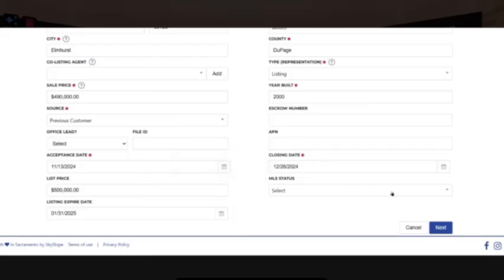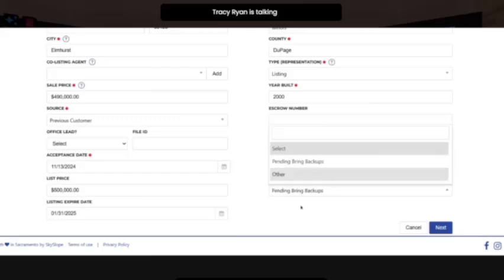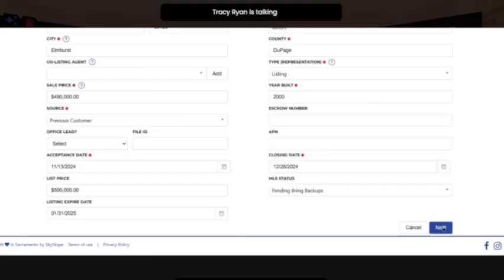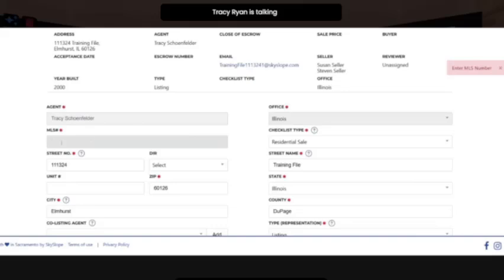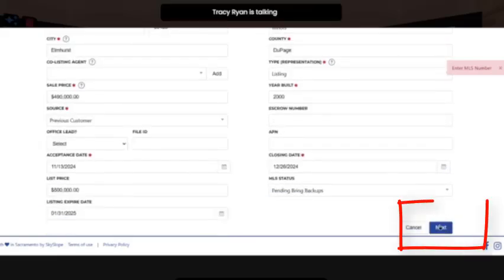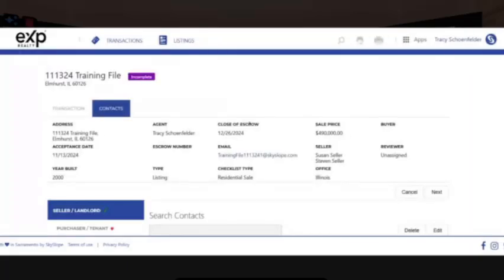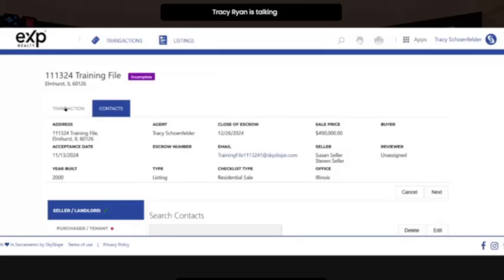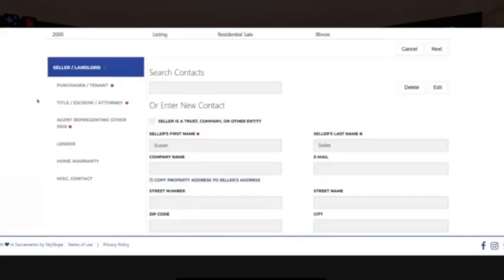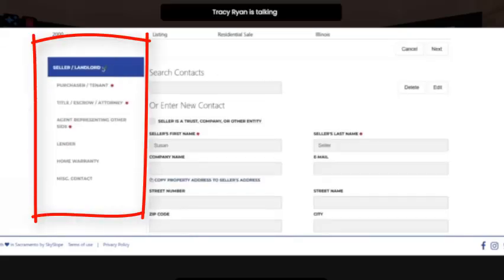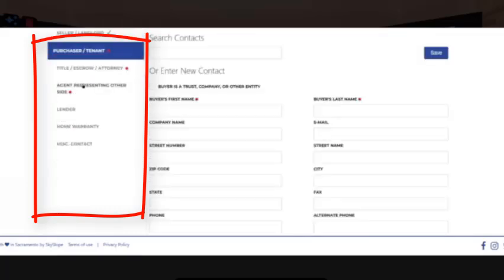Okay. MLS status, I always change this even though it's not required, to pending, bring backups, and then click next. Oops, I missed the MLS number. Okay. Put in the dummy number there and go forward. So it'll tell you if you missed something that had a red asterisk. So now we're in the contacts tab. You see that was the transaction tab. Now we're in the contacts. We have a green check mark by seller landlord because we already did that one. So now we need to go to the purchaser.